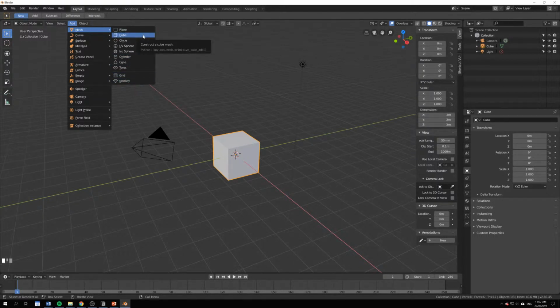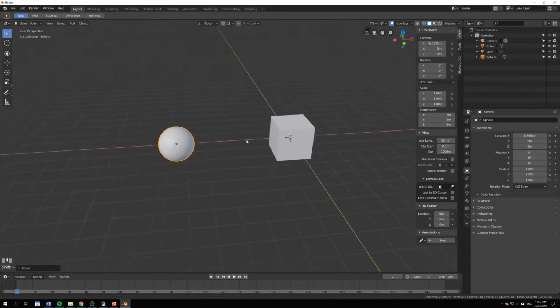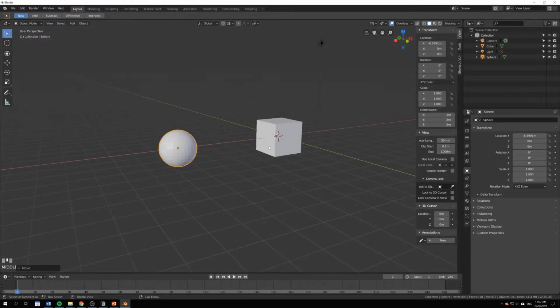Let's go ahead and add, for instance, a UV sphere. Oops, and it became added inside our cube, so I'll just hit G and X to move that in the X direction. And you can see that we have this cube here, or sorry, this sphere here.